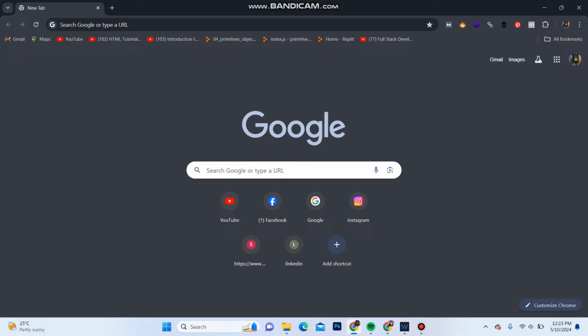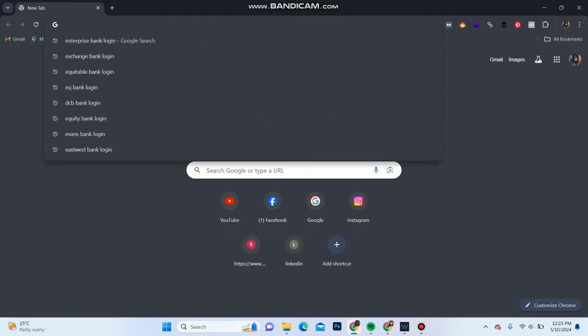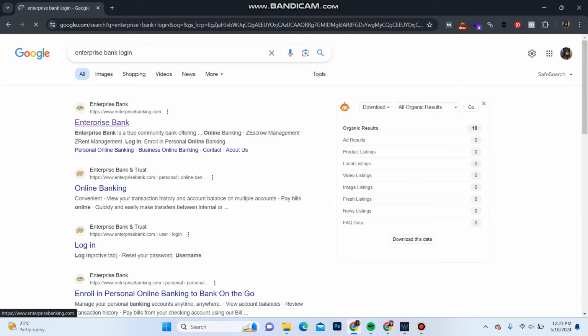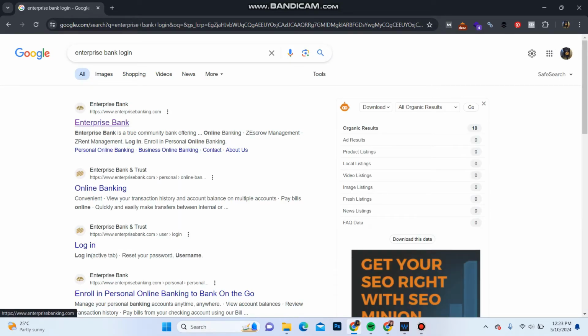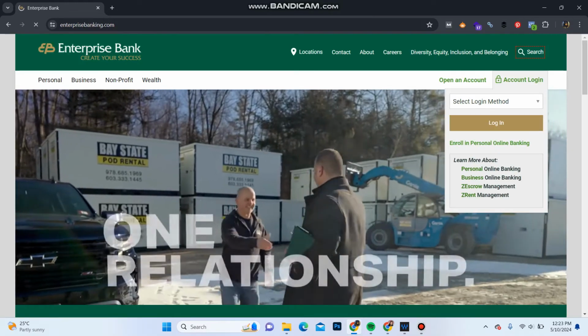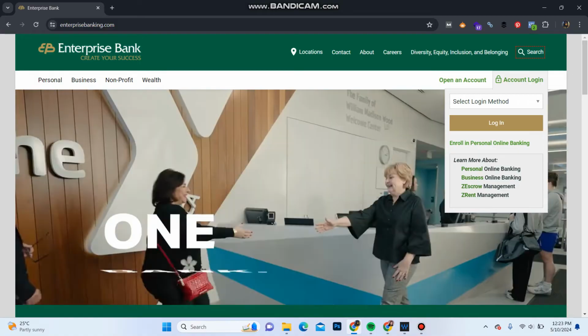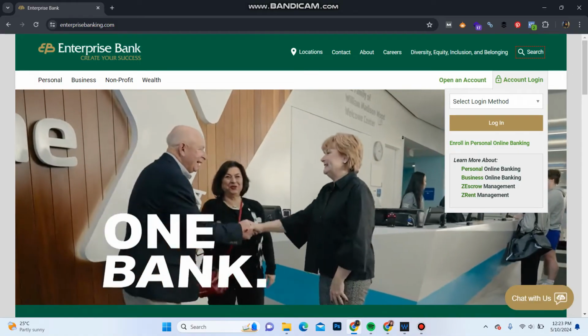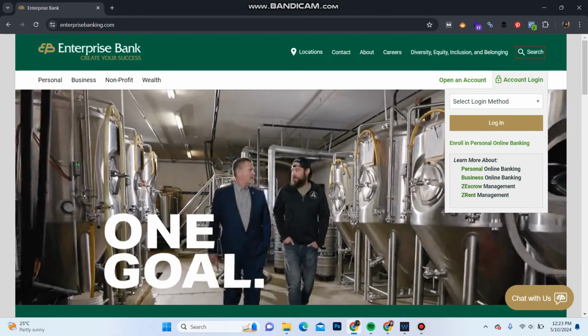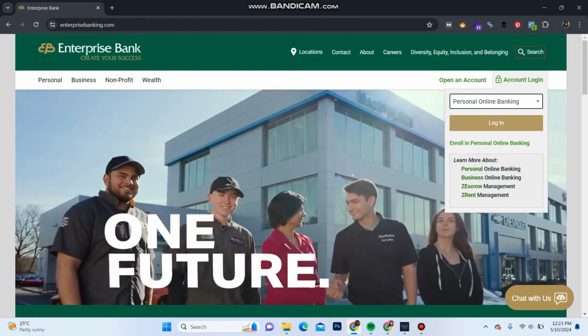First of all, open your web browser and in the search bar, type in Enterprise Bank login. And as the search result, you can see on the first option, the website of Enterprise Bank. Click on it. It will take you to the official website of Enterprise Bank. And over here in this portal, choose your account type and click on login.